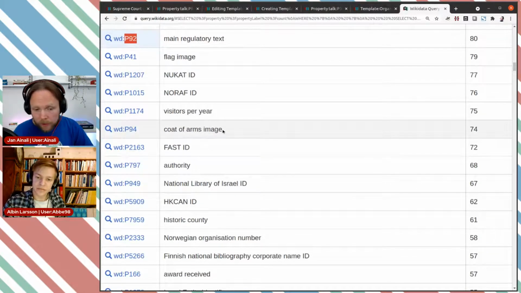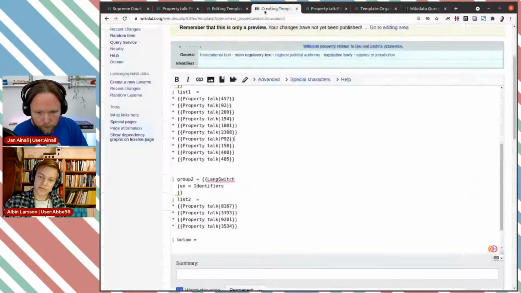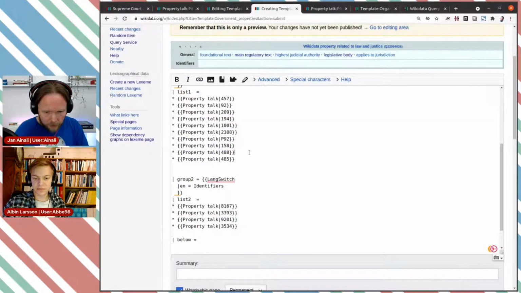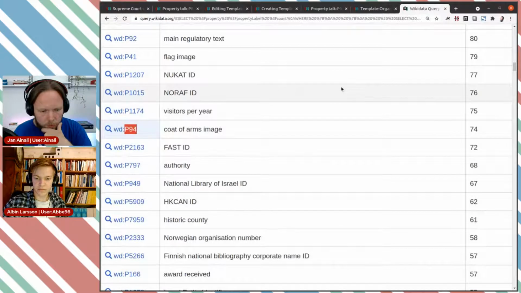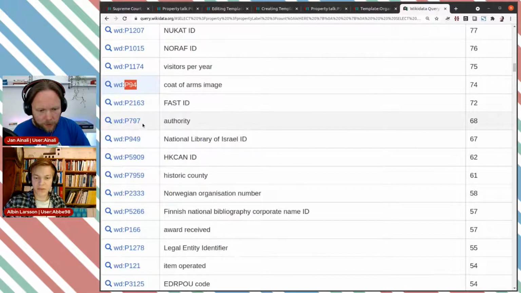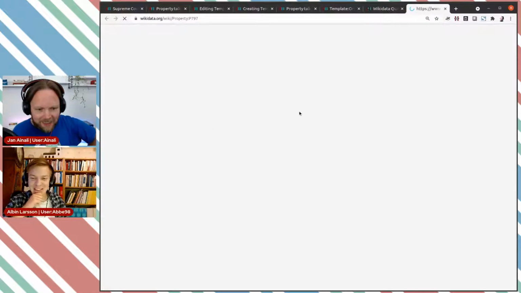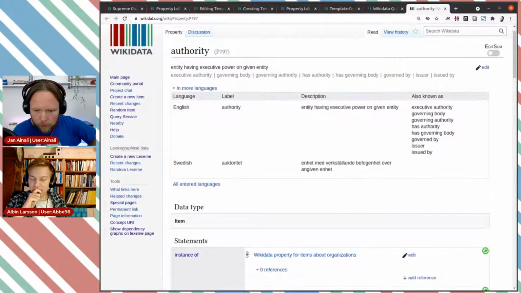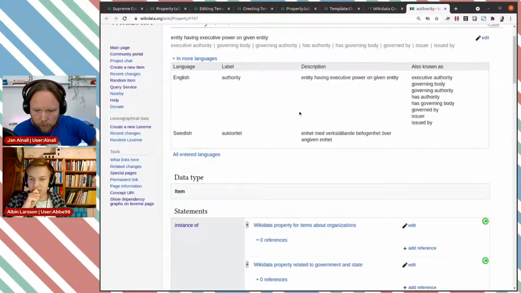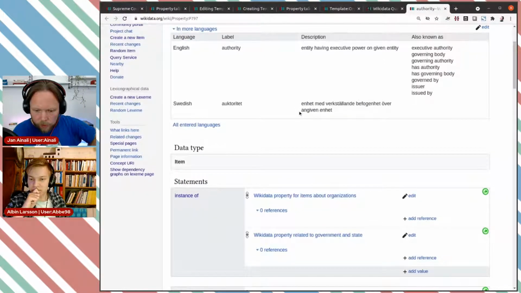Ooh, and coats of arms. That's sort of similar to the seal. I think we're gonna grab that one. Was 488 the seal? Let's try to put them next to each other. And authority, what does that mean? Seems exactly relevant. I was wondering the same. Entity having executive power on giving entity. I think this one is really good.